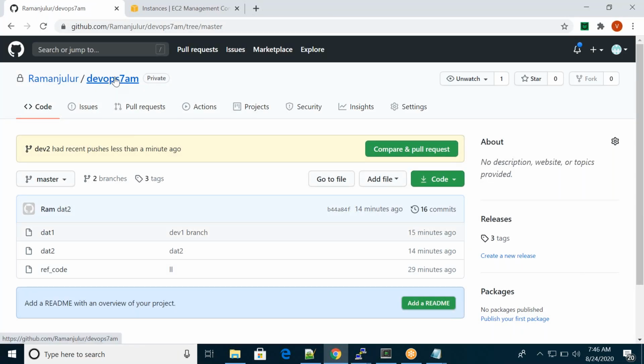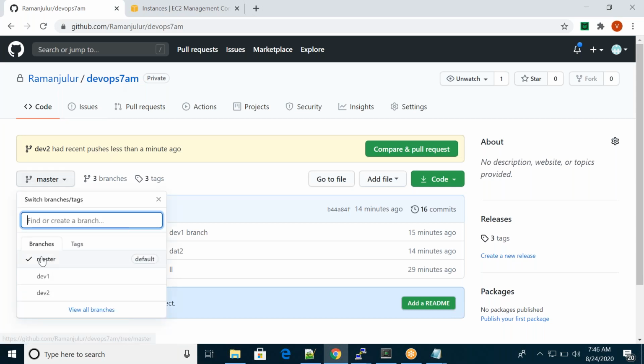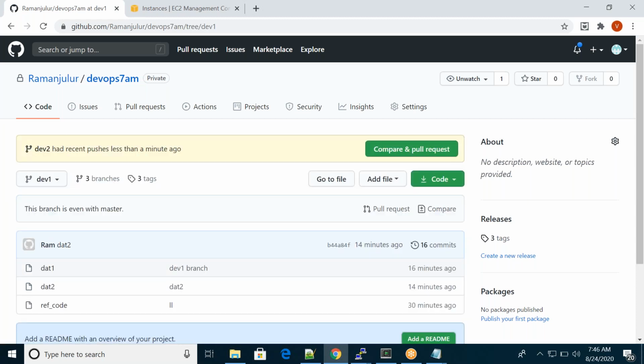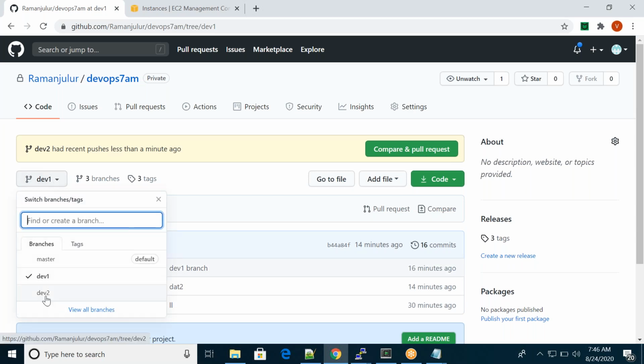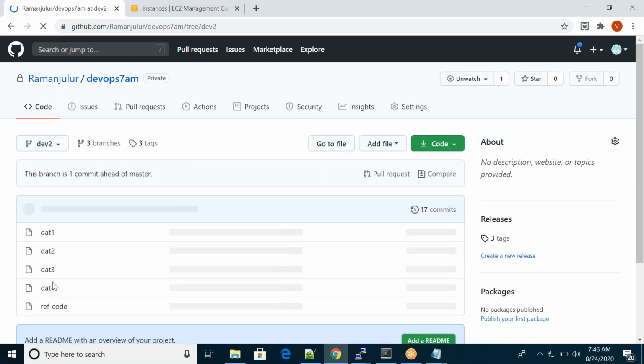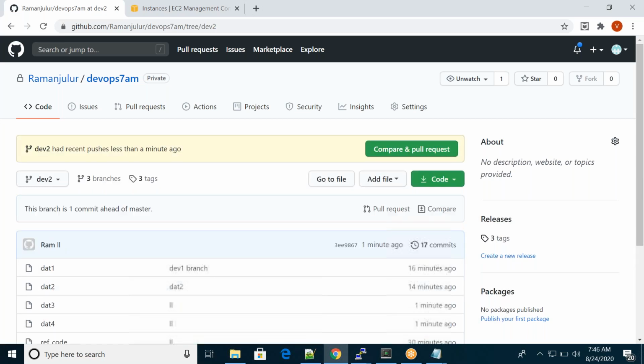Just go here, just refresh. So in master I have data1 to reference code. Go to dev1, same thing in dev1 also. I have data1 to reference code. Go to dev2. Okay, we'll have some extra code. Why? Because in dev2 I have extra code: data1, 2, 3, 4 and reference code.